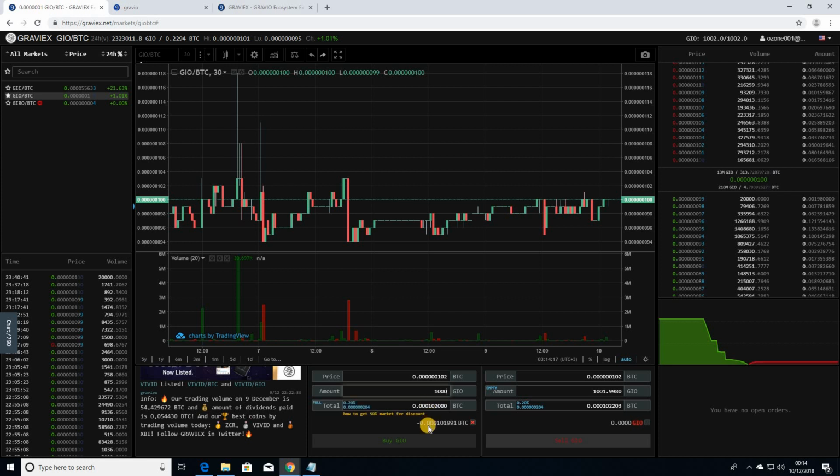So let's say I want to buy 1000 geo. You can put that in there, and then based on the amount of BTC that you have to execute that, it allows you to do that. So let's say you don't want to manually put that in and you just want it to automatically calculate the number of geos you can buy based on the amount of BTC that you have.